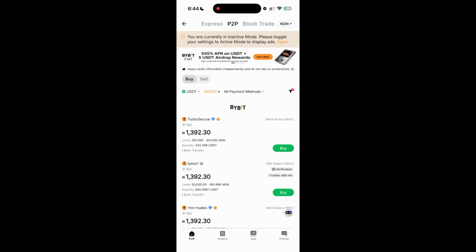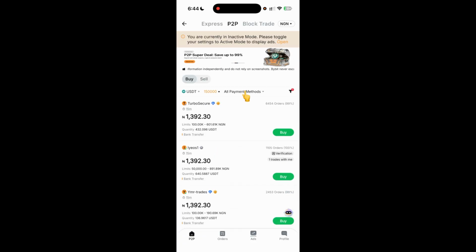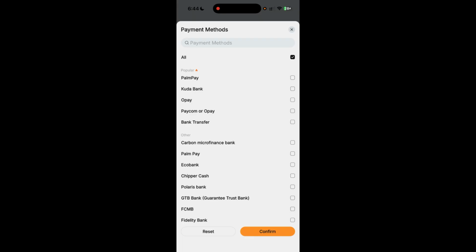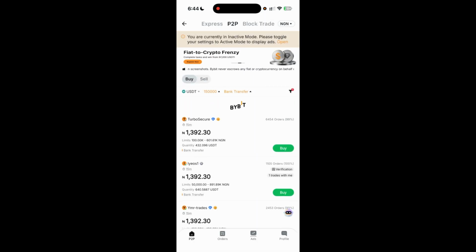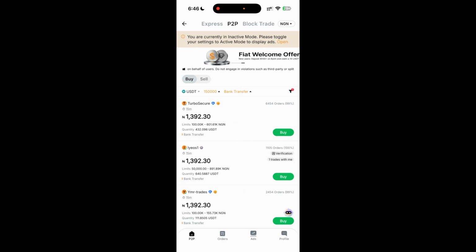Then you're going to click on your payment method. I'm going to click on all payment methods, then click on bank transfer because I'm transferring from my bank. So guys, this is the hardest part. Before clicking on any P2P merchant, you're going to check their reviews and their percentage. The higher the percentage, the more trustworthy they are. All those people that have a low percentage, that means they've done some kind of crazy things in this P2P section. So you're not going to click on those ones.